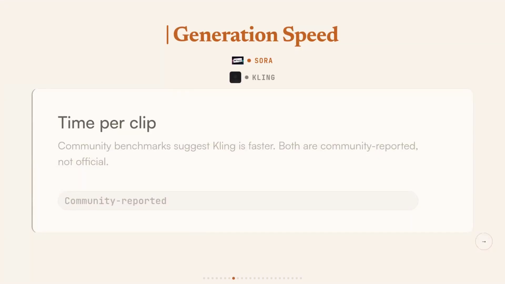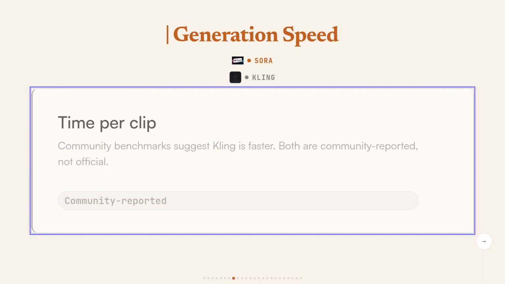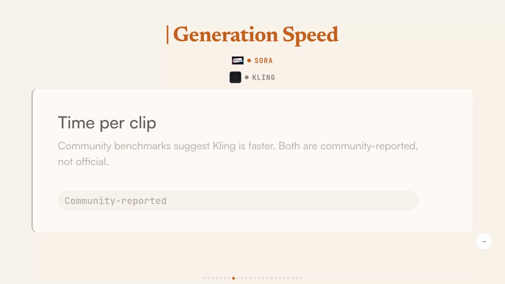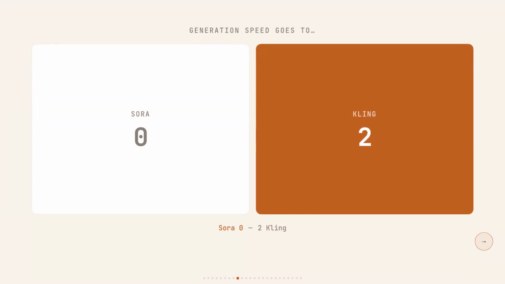I had to run this one through community reports because neither tool publishes official speed numbers, so take it as directional. What the community consistently says is that Kling 3.0 delivers 4K clips in under 2 minutes. Sora's speed is vague at best, community reports say several minutes per clip, and OpenAI hasn't put a documented number out there. Kling wins speed, sub 2-minute 4K against a vague several minutes, isn't a close call, even if both data points come from community reports rather than official docs.